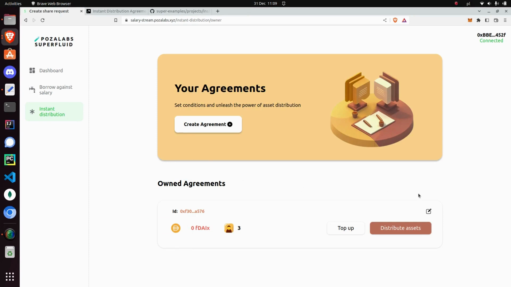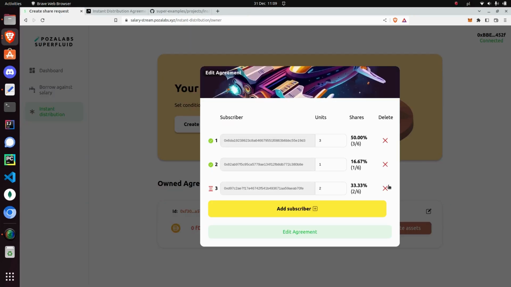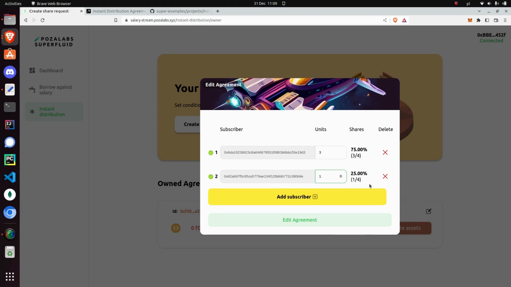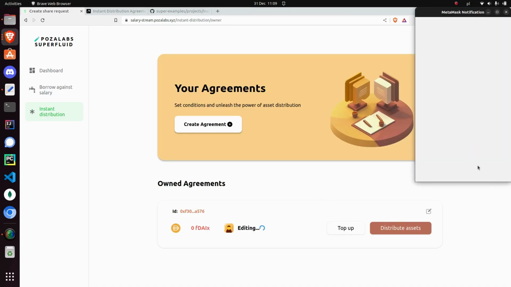And one last feature that I wanted to show you is that you can also, of course, delete a subscriber. You do that by clicking on that big red X down here. And what that does, it also recalculates the total number of shares that each of the other remaining subscribers still have. So once they do that, you see that the total changed to 4 shares, and now this guy has 25% of all the shares, and this guy again has 75% of all the shares. So now I just need to click on Edit Agreement to save that, and let me just skip the waiting part.